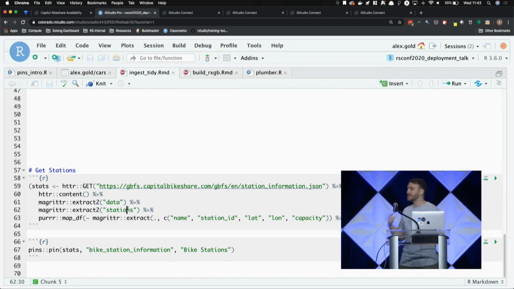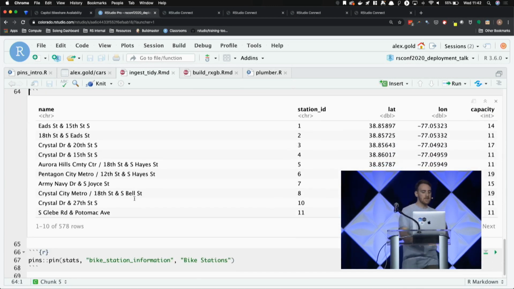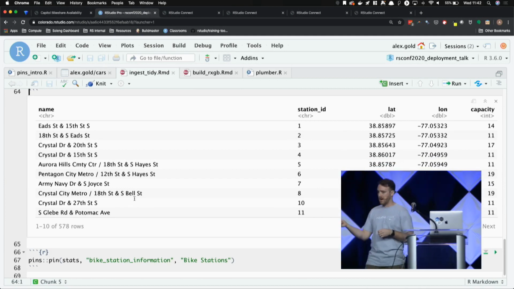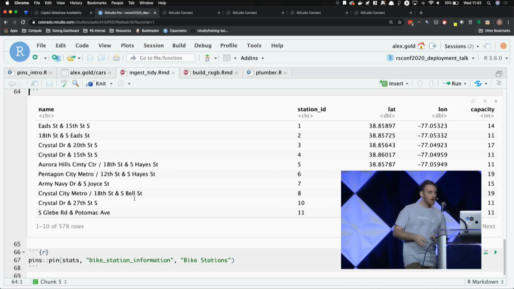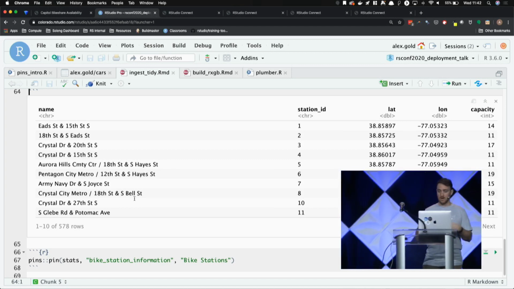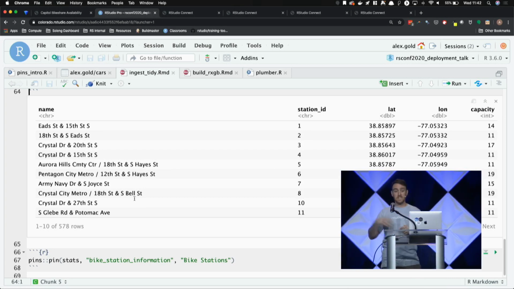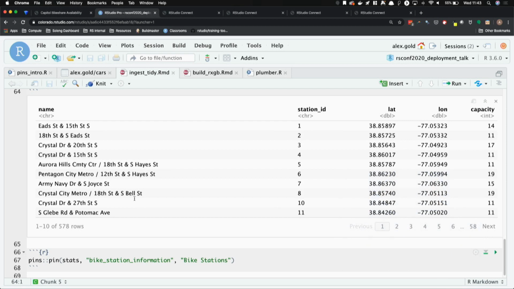The next piece, though, is what I'm going to pin. So this data frame is the station information. It's those station IDs, which are just numeric, but I have the names here, which is what I'm putting in the pop-up in the app. I'm putting up the latitude and the longitude, which I'm going to use both to put them on the map and also as a feature in my machine learning model, as well as the capacity of the stations, which is also an important feature of my machine learning model.